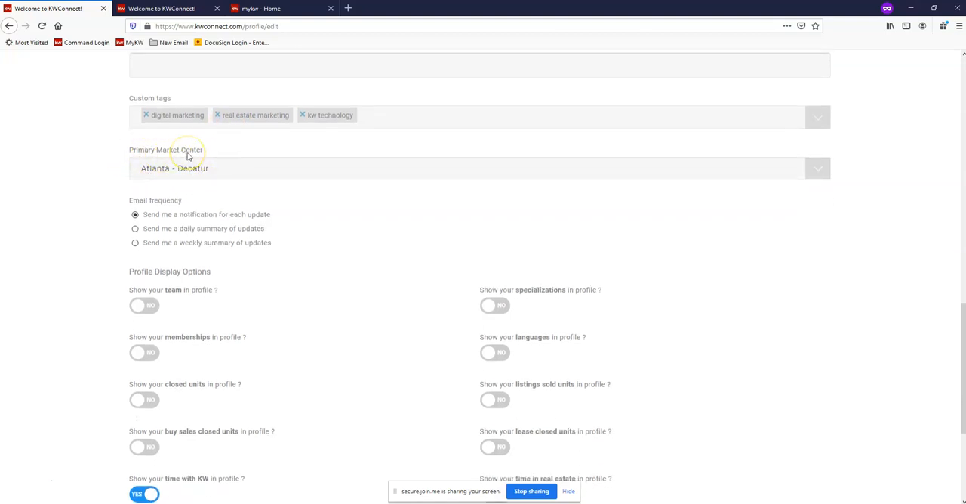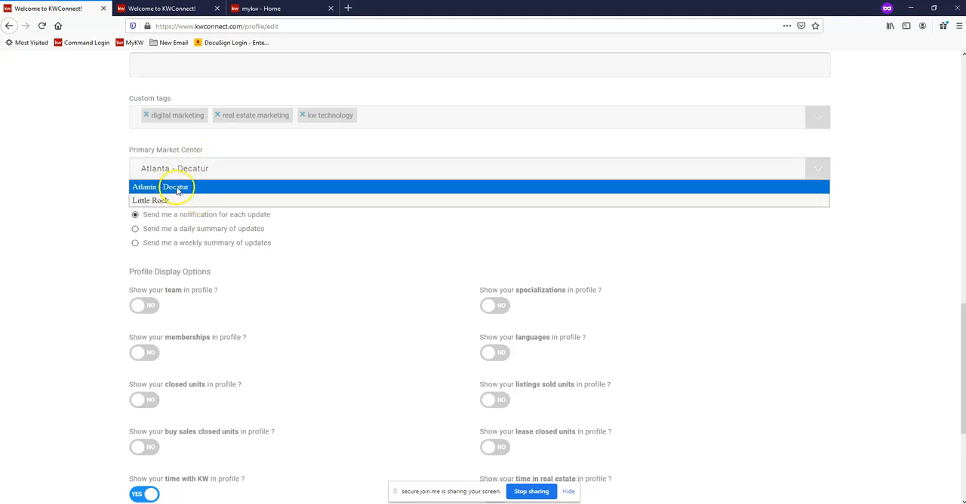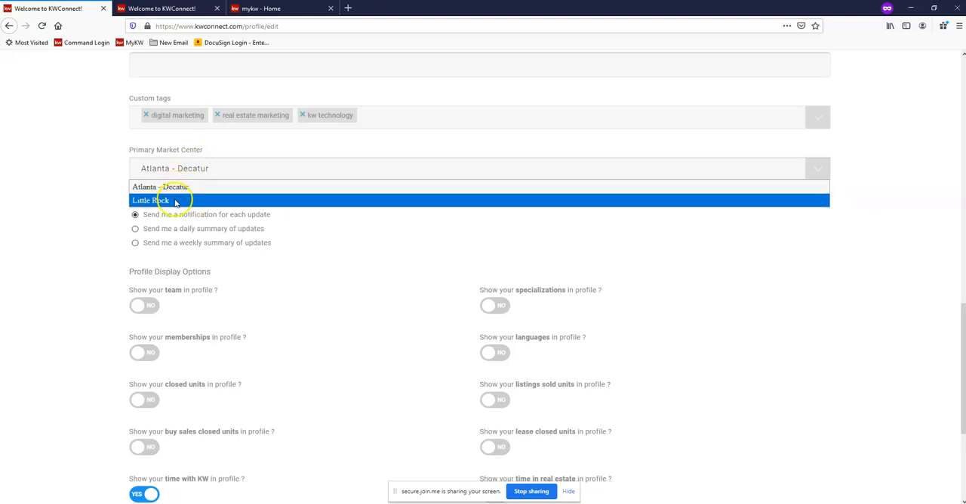Primary market center. Again, if you guys are an expansion agent or you're working with multiple market centers, make sure that your primary is selected. So for example, we're with 2, so we just have Atlanta selected. If Little Rock was our primary market center, that's where we're doing most of our business out of, we would want to make sure that Little Rock is selected.